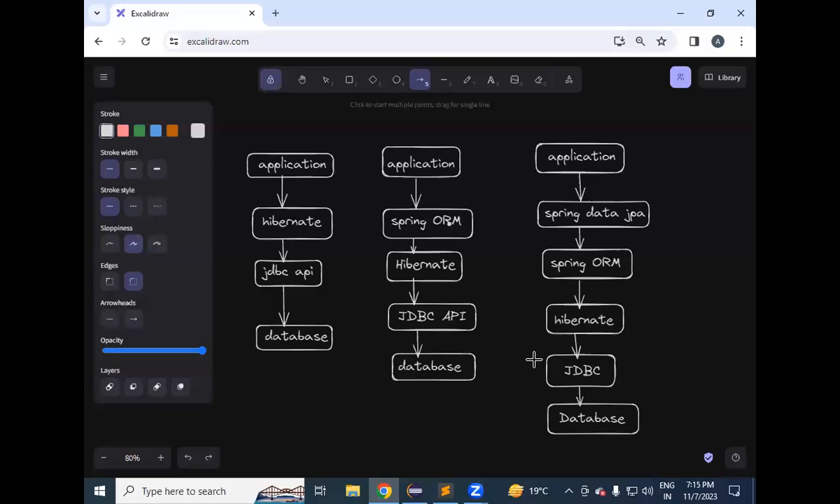But if I go for Data JPA, a lot of mediators are available. The application will talk to Data JPA, it should talk to ORM, it should talk to Hibernate, it should talk to JDBC, then JDBC will talk to the database. It will take some time to execute the query. Performance-wise, JDBC is better. Flexibility-wise, Data JPA is better. It depends on the requirement when to go for JDBC and when to go for Data JPA. Are you guys clear with my point?